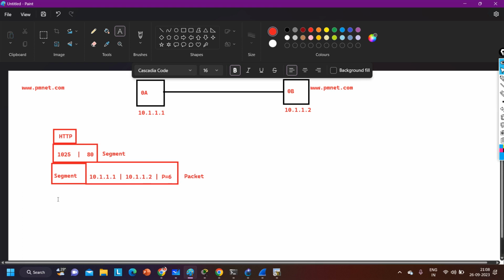The network layer will hand over this packet. Why is it 6? Because 6 is the protocol number of TCP. Who handed over the actual segment to the IP protocol? TCP. So that is why there is the protocol number of TCP.